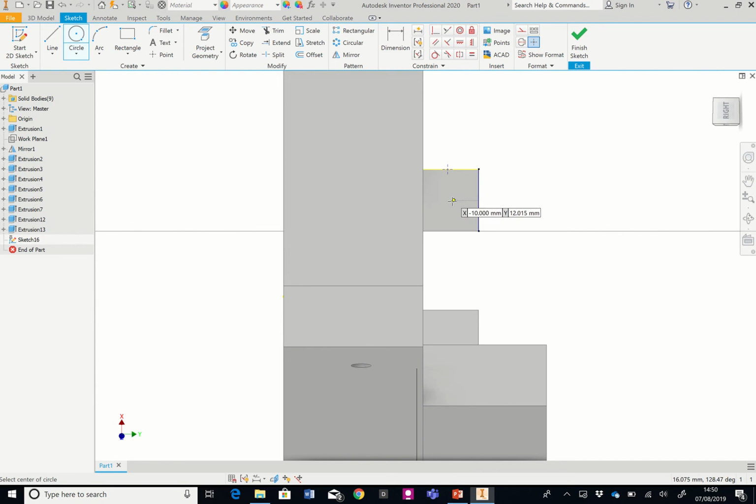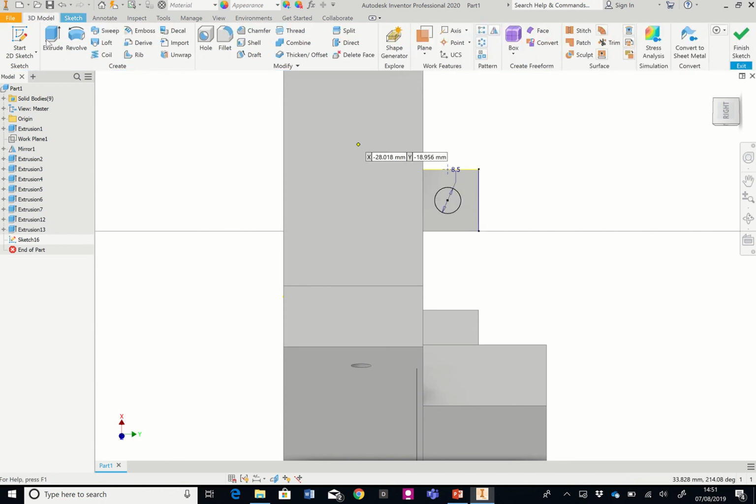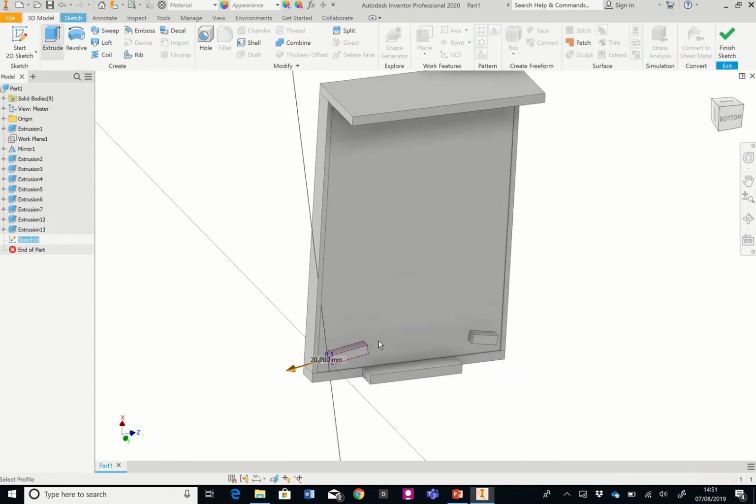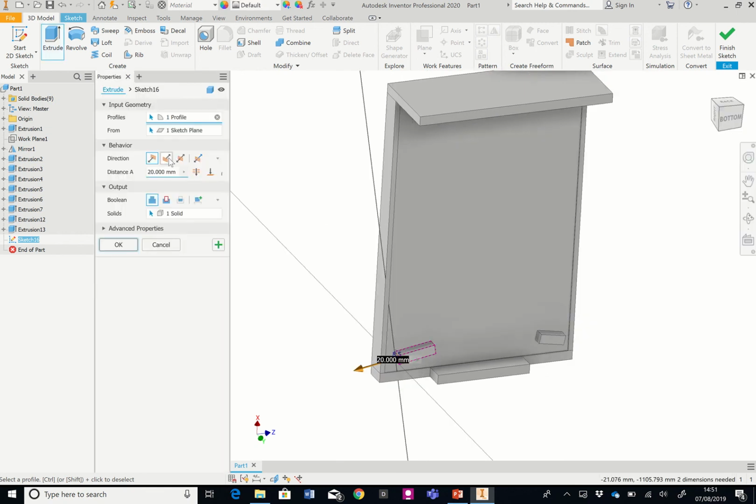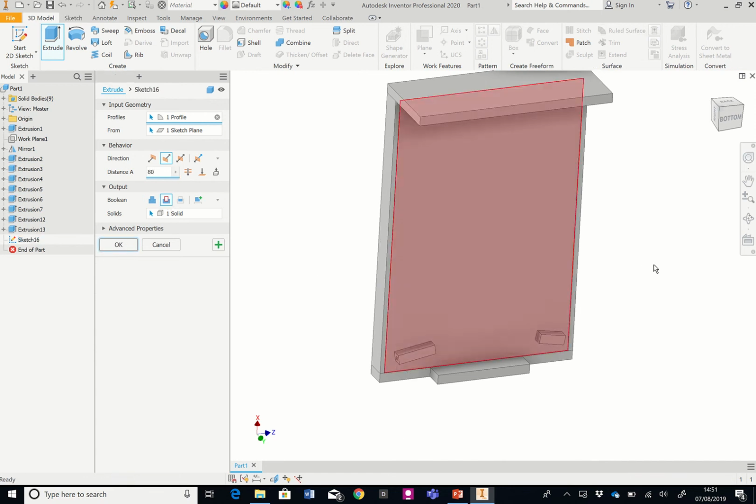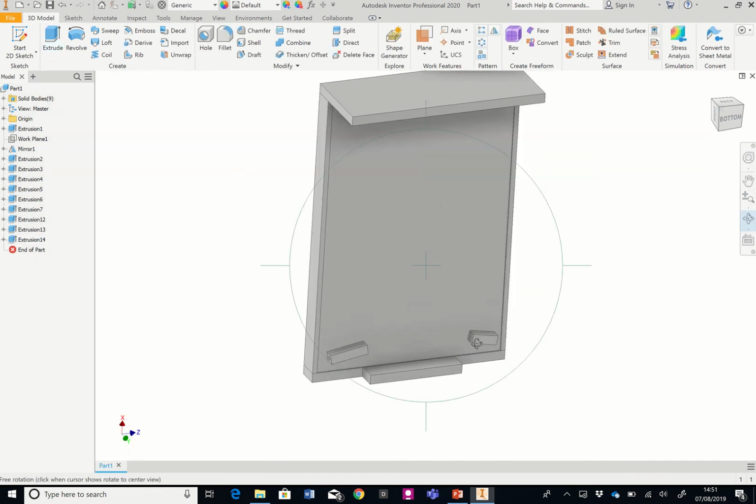Green means it's in the center. Just drag that across where those two lines intersect. You know that's the center of the rectangle. We're just going to make 8.5. Press enter. 3D model, extrude again. We are going to cut away, oh sorry, no, 80. Goes all the way through. And then we can see all the way through that part there.